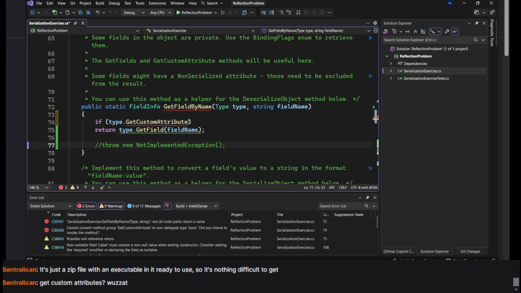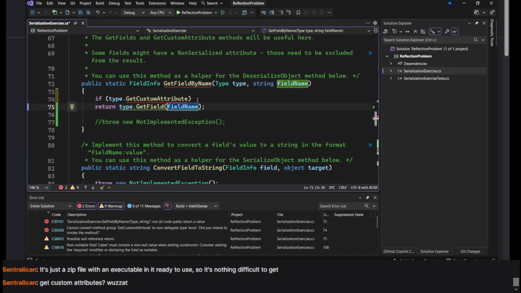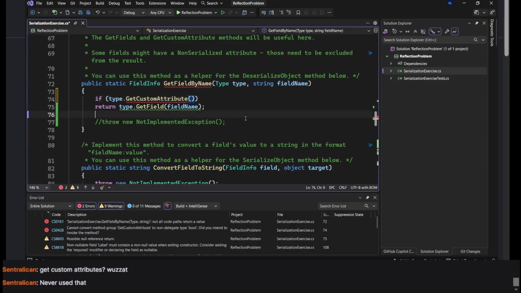Oh my god, the pop-up is so annoying. Oh my god, get custom attributes, like what's up? Click. There we go. The pop-up was actually getting in the way of typing. So I think I need to tell it which one. Pop-up now.